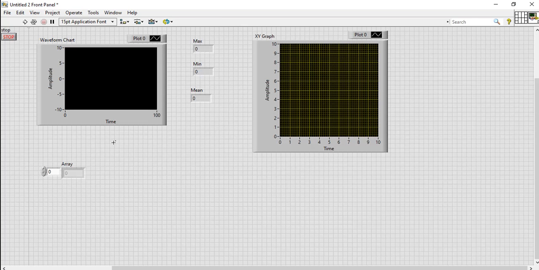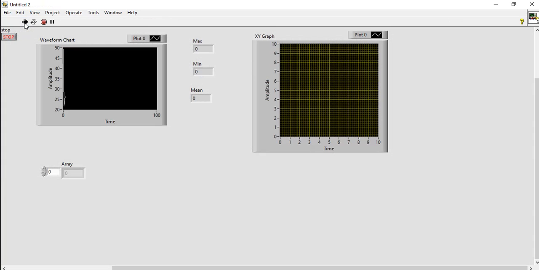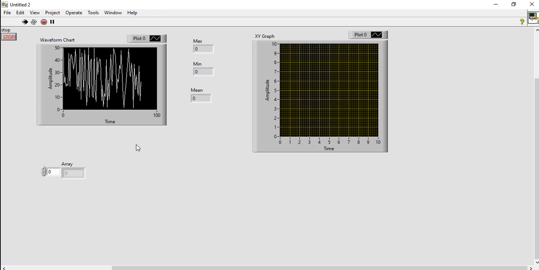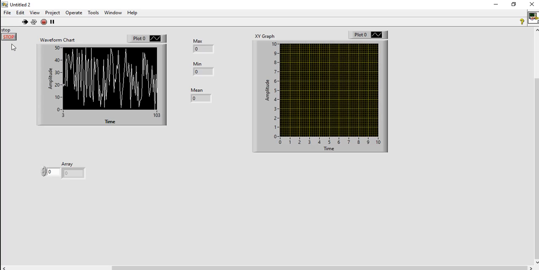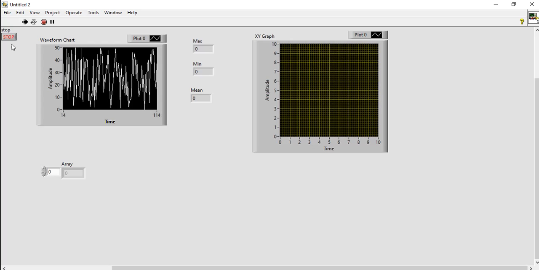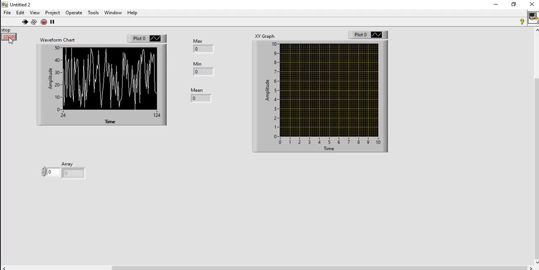Now we are ready to simulate. What we do is that we just press this play button. Okay, you can see the values are coming out already. The values are generated between 0 and 50. So let it run for a while. Okay, and now I'm gonna press the stop button.